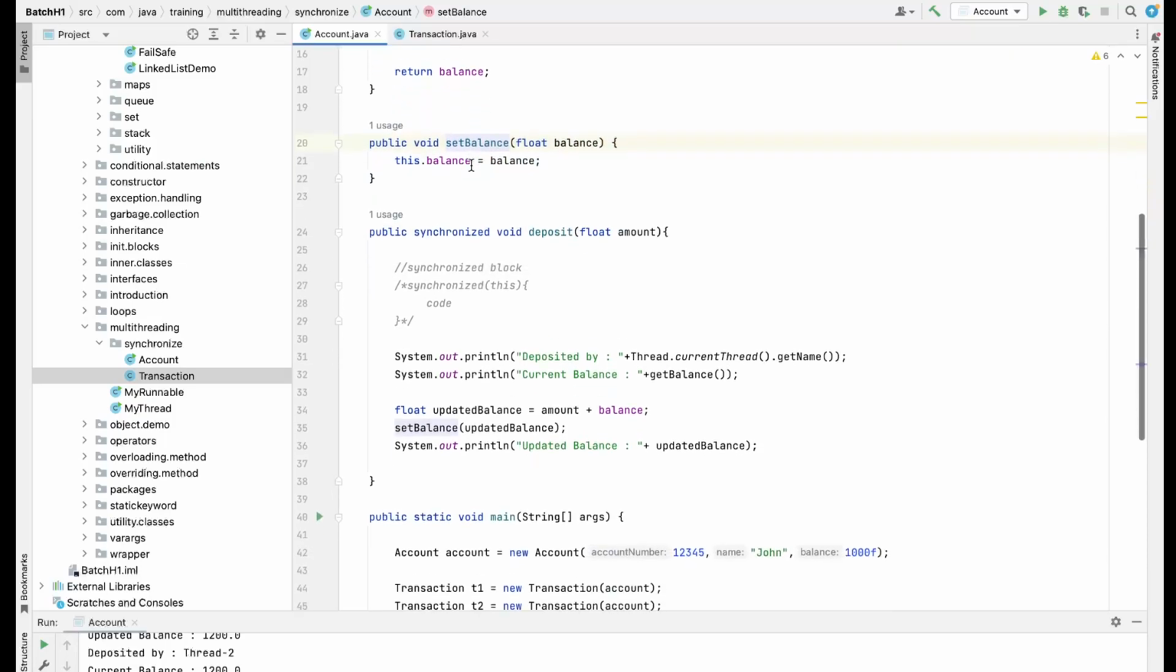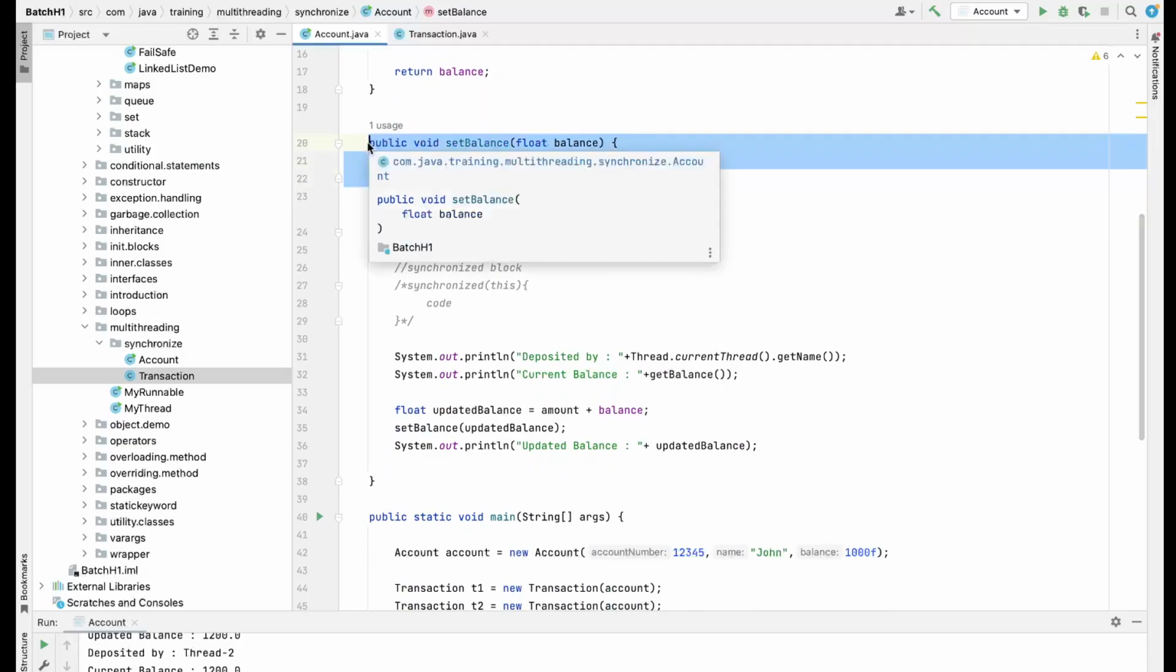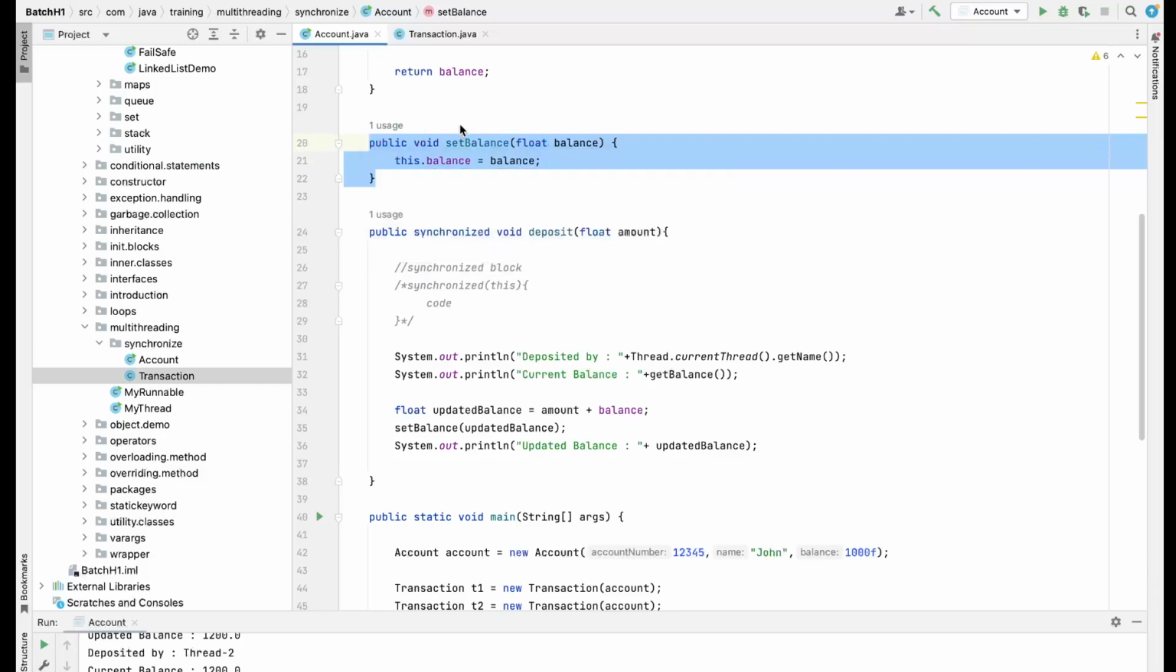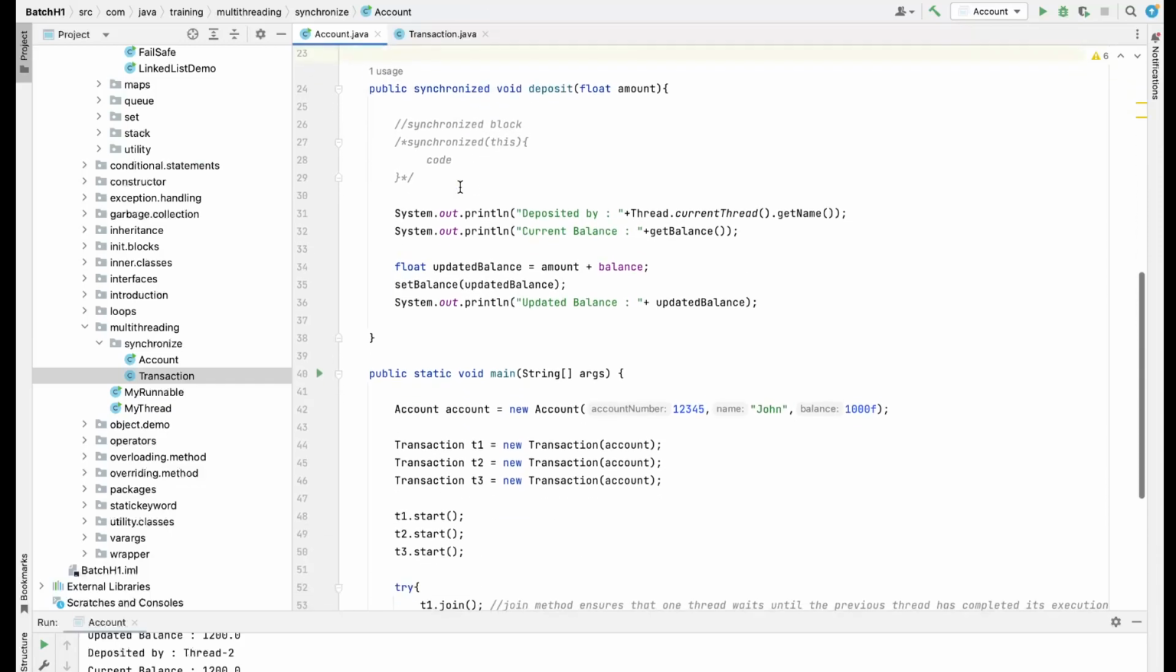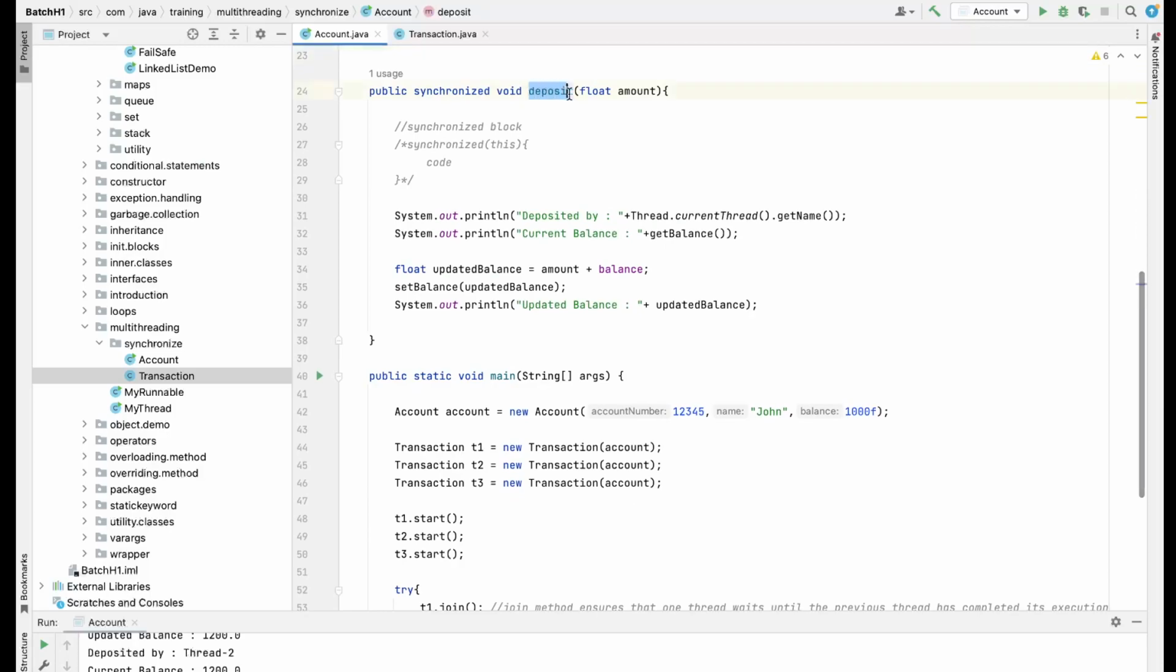So see, this.balance equal to balance. This method basically helps you to update the balance. And you have your deposit method. This method will be called by the user who wants to deposit some amount, and this amount is taken as a parameter. Whatever amount you want to deposit will be taken as a parameter in this variable.